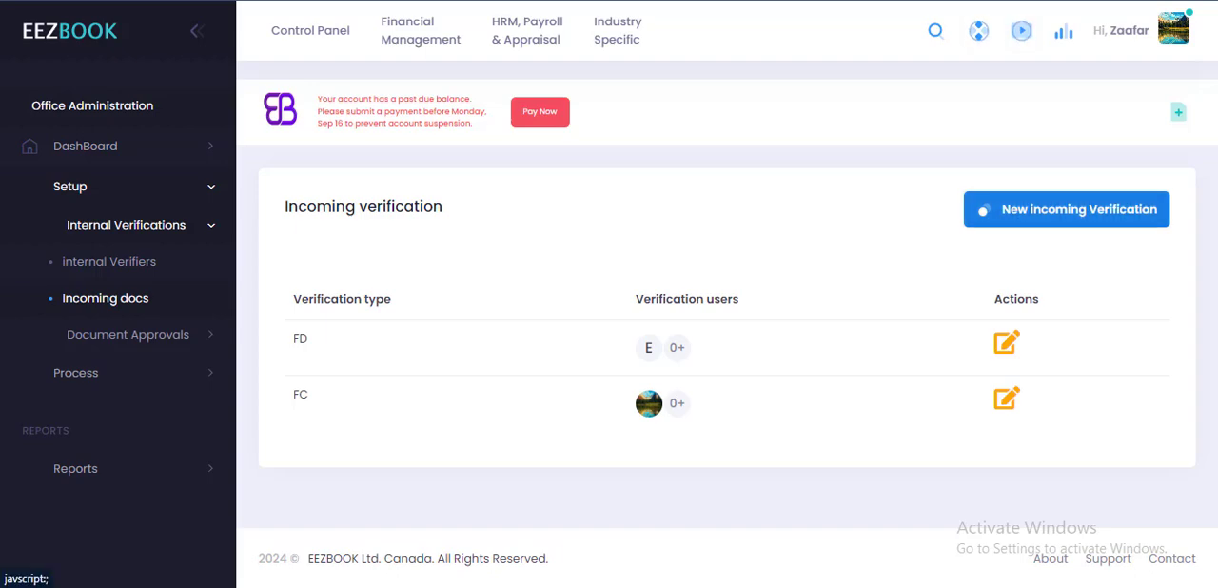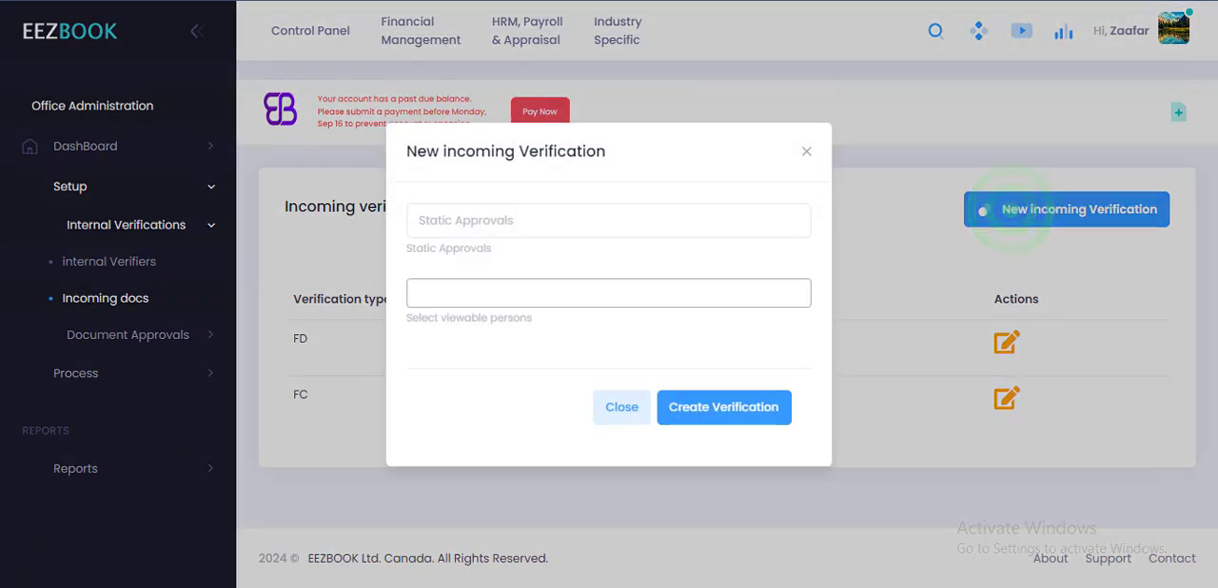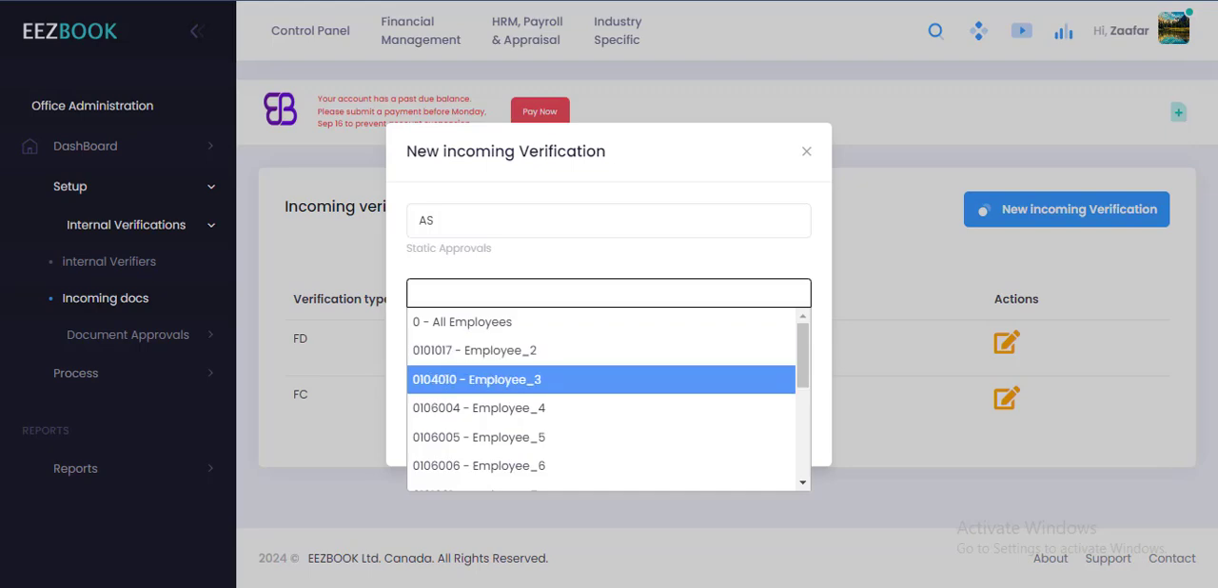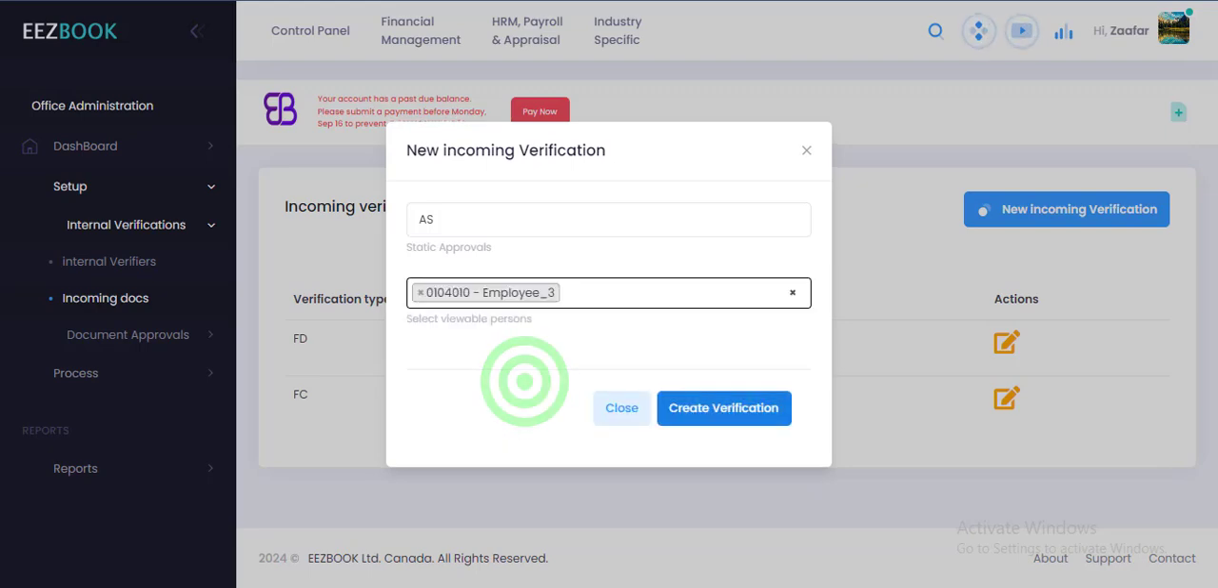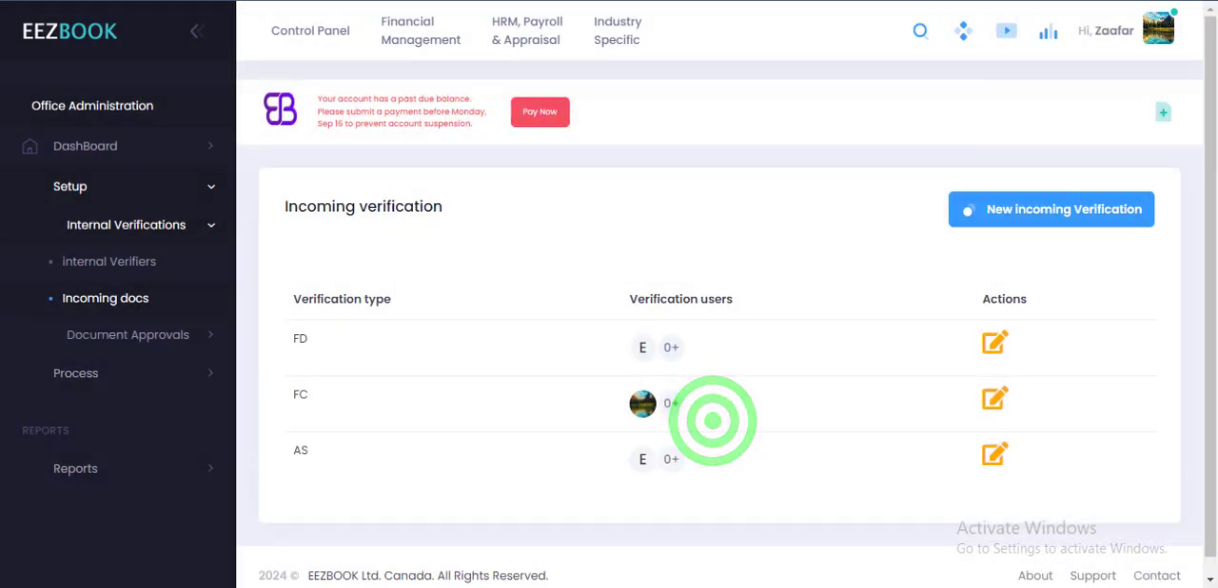Navigate to New Incoming Verification and click on New Incoming Verification. Enter static approval as company required. Select viewable persons whom you want to select from the list, and click on Create Verification.